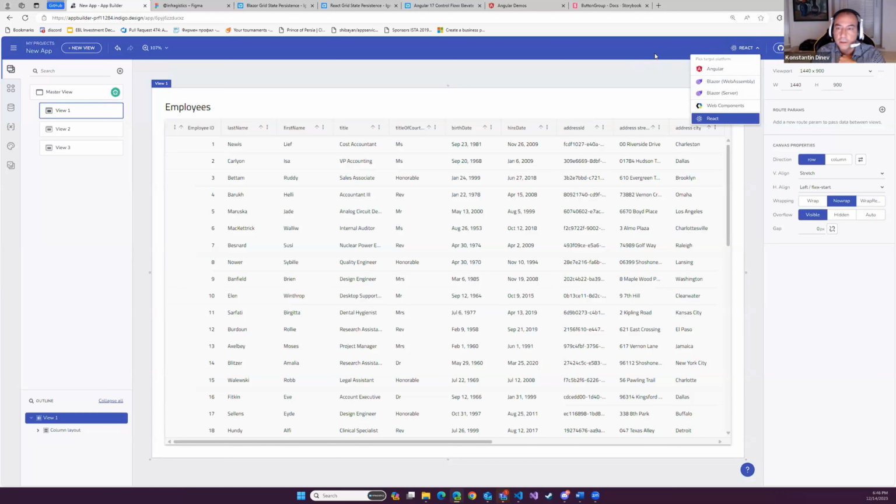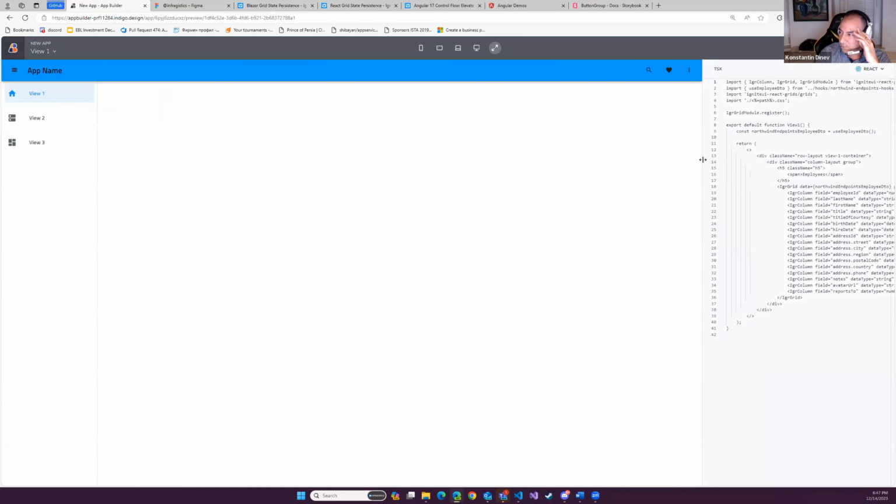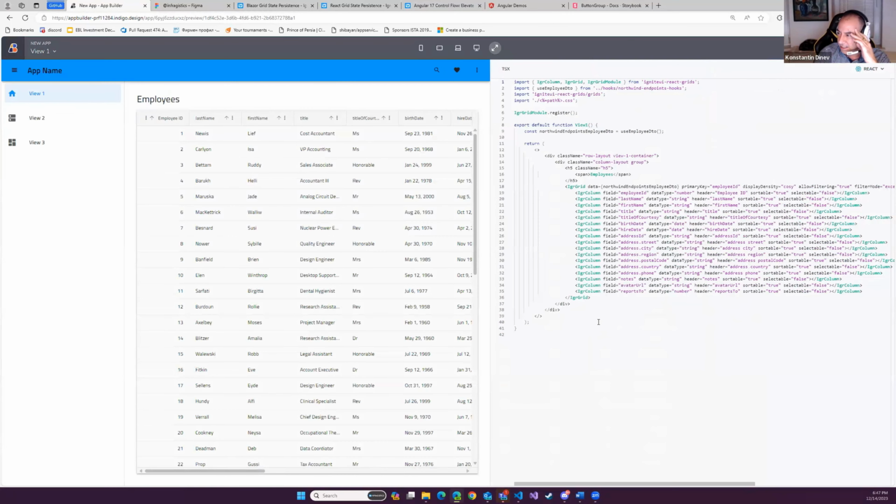Now we're finishing the code generation story by also introducing code generation for React. This is a preview. It's very early stage. So if something blows up, it's not my fault. It's the development team's fault. No, I'm just kidding. But let's go in preview and see the code. It's React code. Now I have a generated view for a React application with the grid.